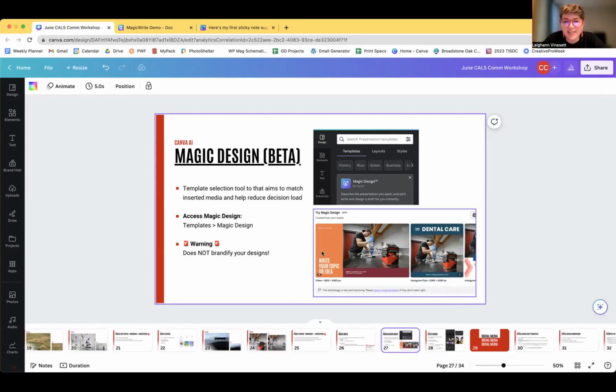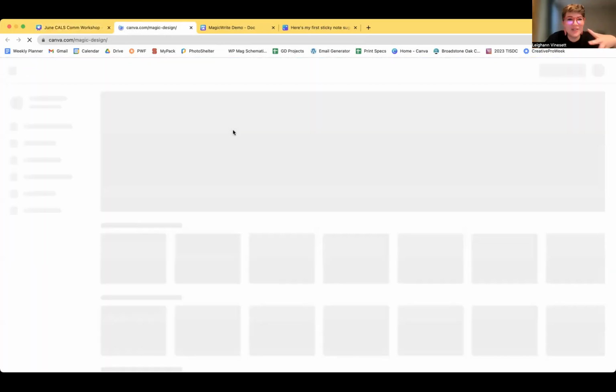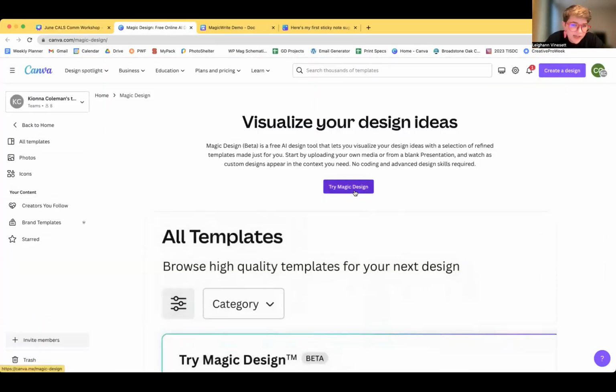The next one is Magic Design. I don't love Magic Design, and for reasons I'll show you, but it's basically a template selection tool, and the whole point of it is just to reduce your decision load, and Canva has these thousands of templates, and it's supposed to select the best ones for whatever you're showing. I kind of doubt that claim, I'm not going to lie, but I'll show you how to use it in case that's something you struggle with.